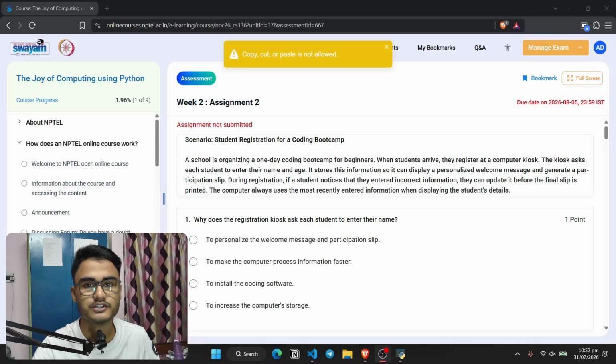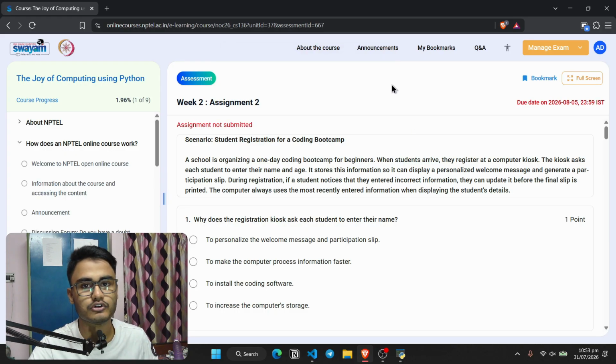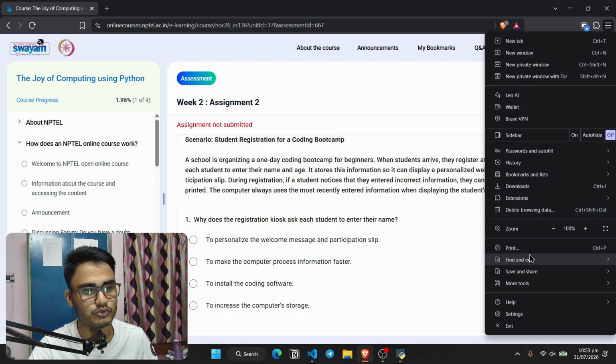Recently, with the latest UI update, NPTEL stopped cut, copy, and paste operations in their assignment page. So in the assignment page, if I want to cut, copy, or paste, a pop-up appears saying these things are not allowed. But they forgot to restrict one thing: that this page can be downloaded.